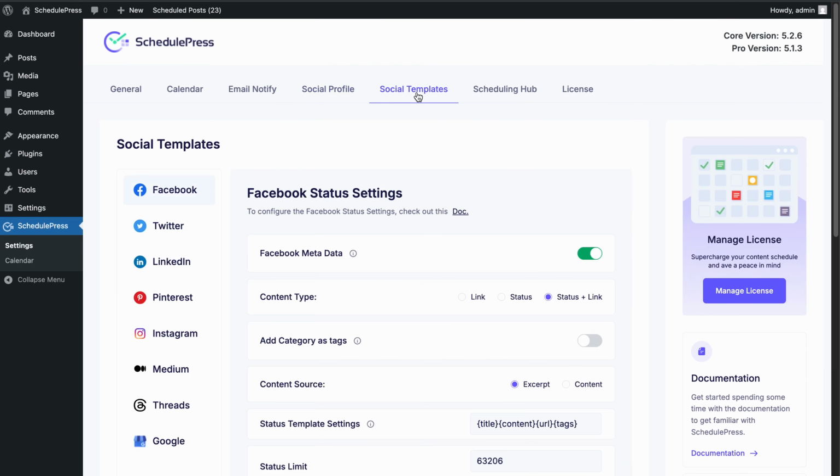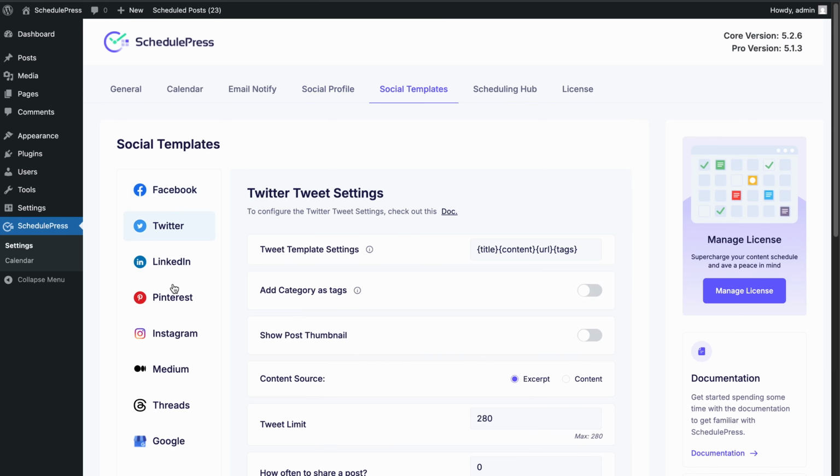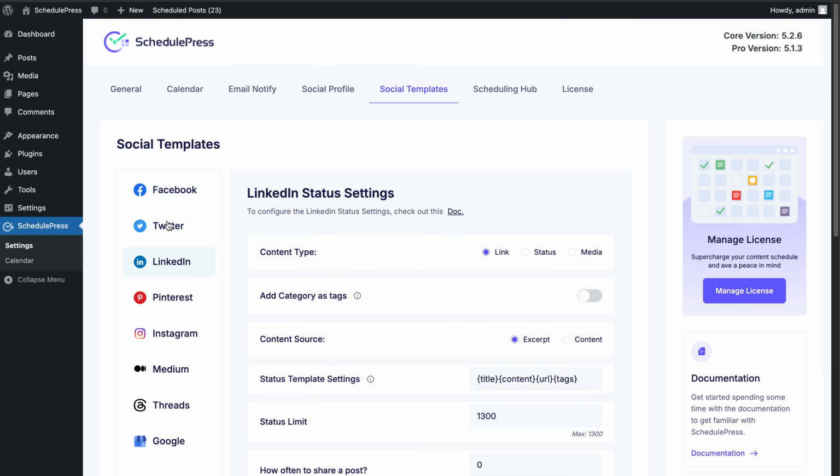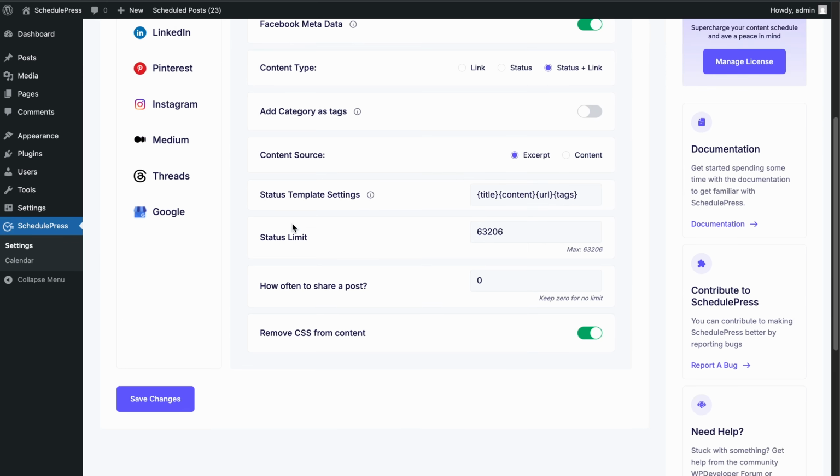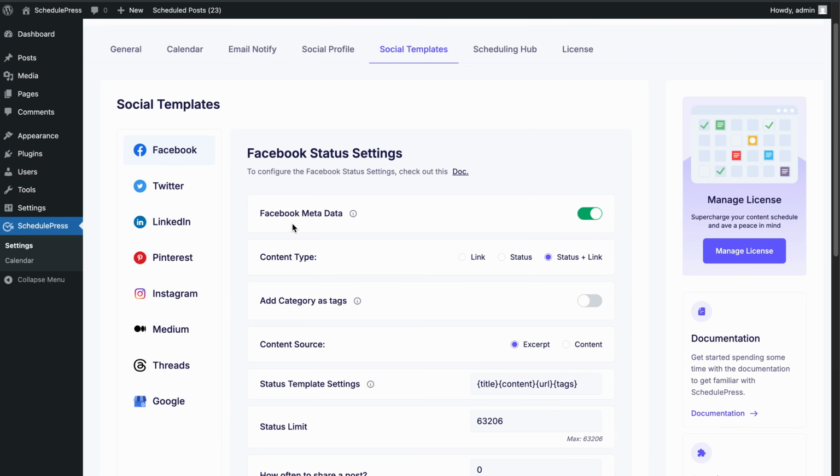In the Social Templates tab, users can create and customize templates for each platform, like Facebook, Twitter, and Google My Business. This allows control over the format and structure of shared posts per platform.